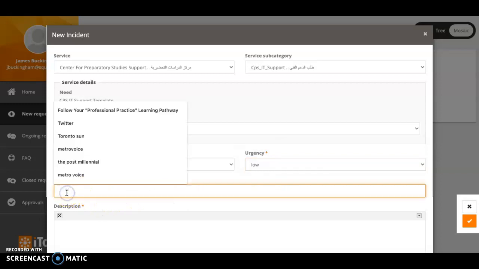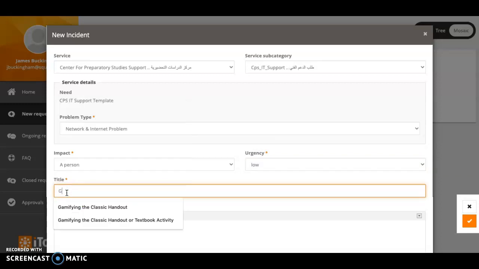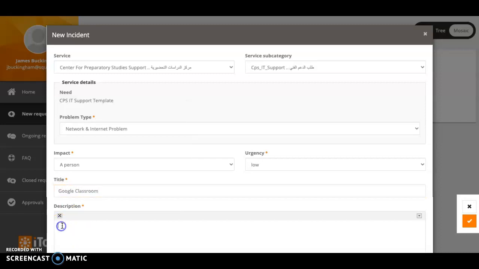Give it a title. The example I'm going to use is actually for a problem. Sorry, the problem I'm looking at is for Google Classroom. Write a short description of the problem. This is one that we're encountering a fair bit at the moment.